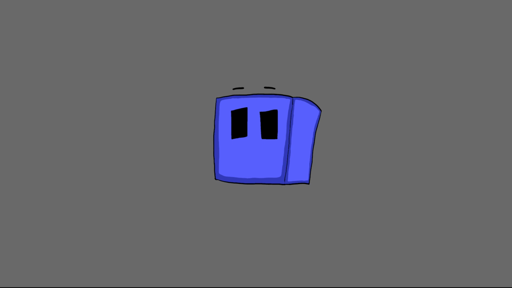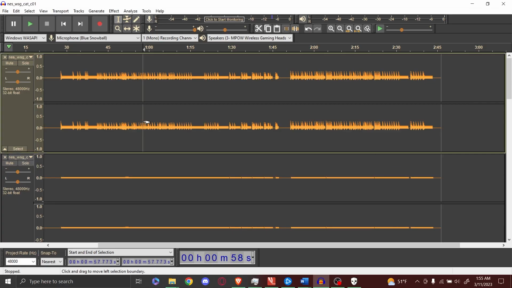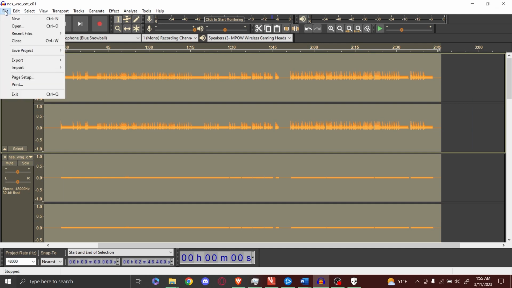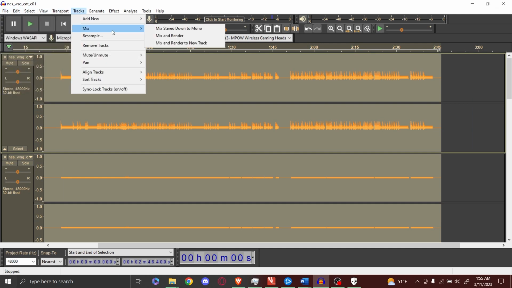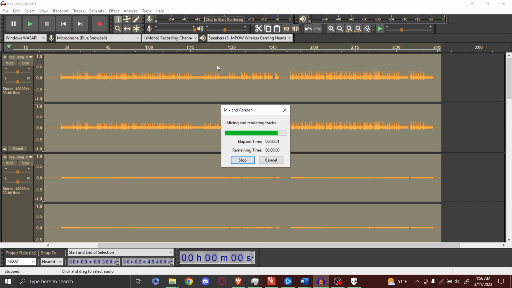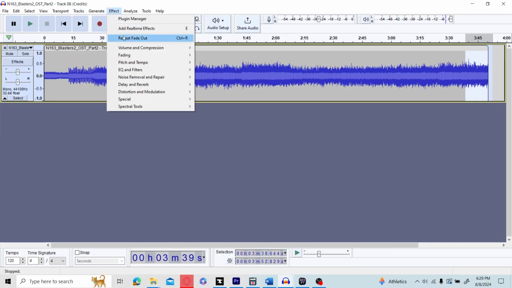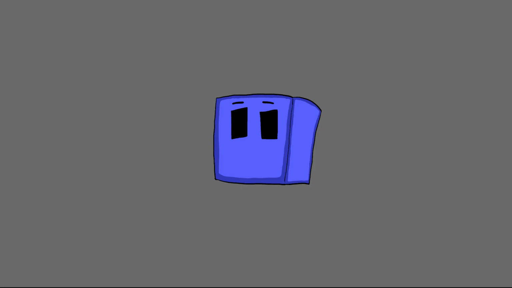But before we go and render our OV, let's do some cleanup work. I like to use Audacity to touch up the audio files before I export them to Oscilloscope. I don't mess with the tracks too much. Often, I'm just using Audacity to mix all the tracks together. If the song loops, I'll add a fade-out effect to the end of each track. This gives the OV a proper ending instead of just cutting off abruptly. Alright, now on to Oscilloscope.